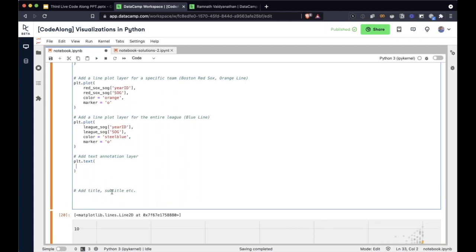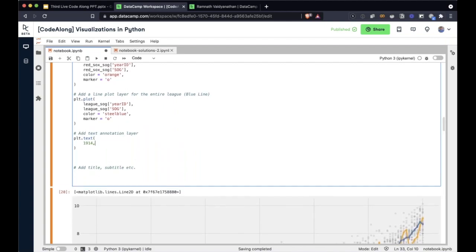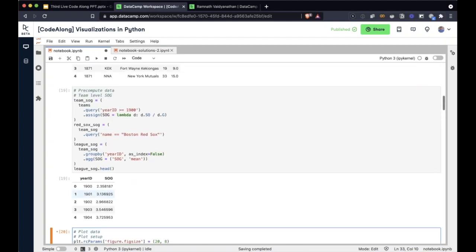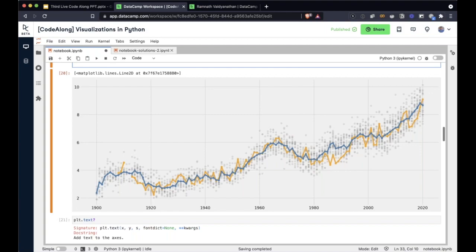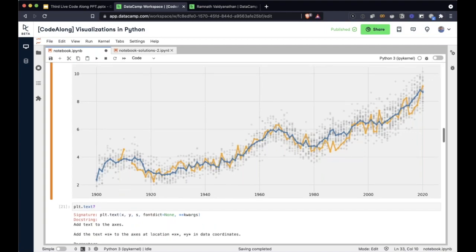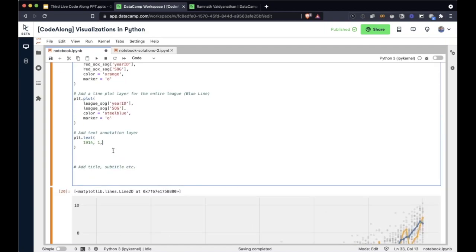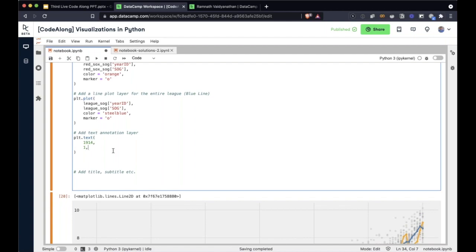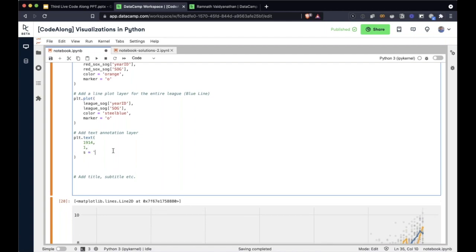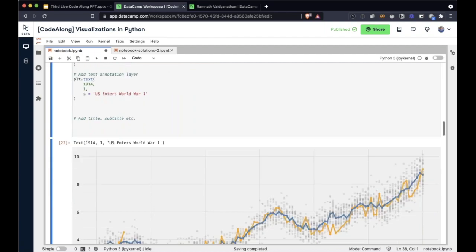So we're going to put x as 1914, and for the y I'm going to look at the y here again in the plot. So we want the annotation to be somewhere here, which is around 1, right? So we put 1, and then your string is US enters World War I. Okay, so let's see what that does.